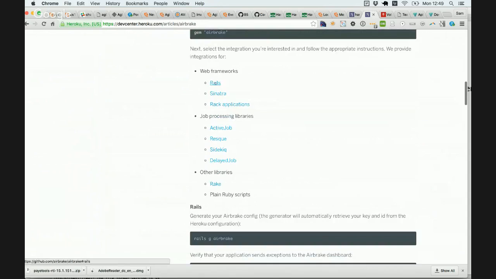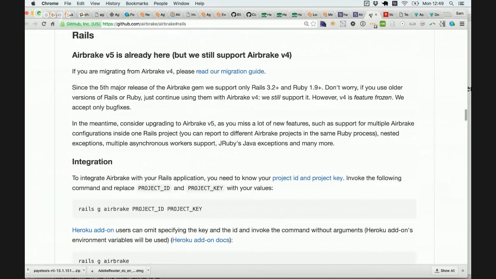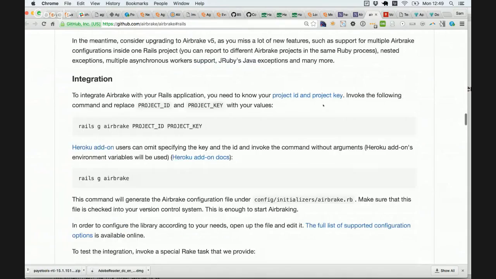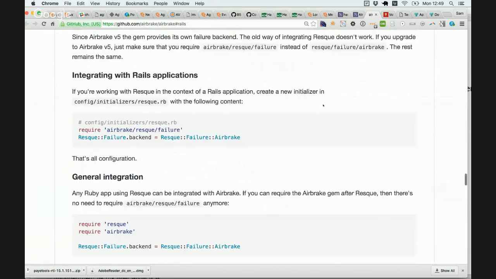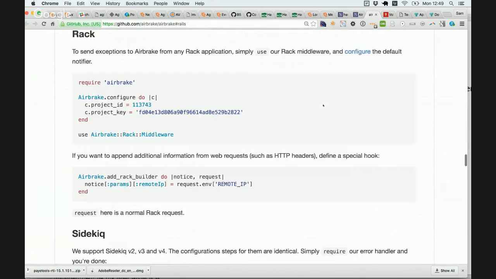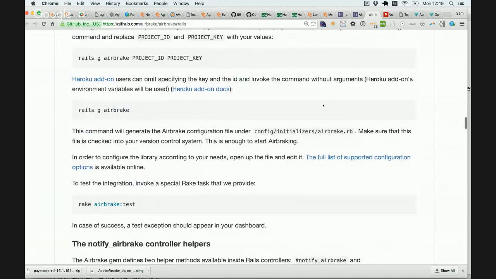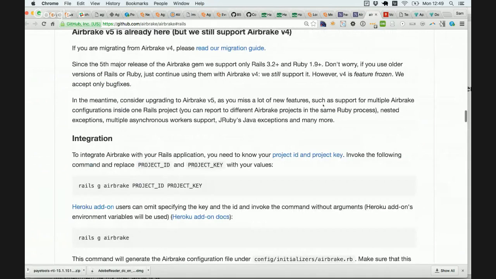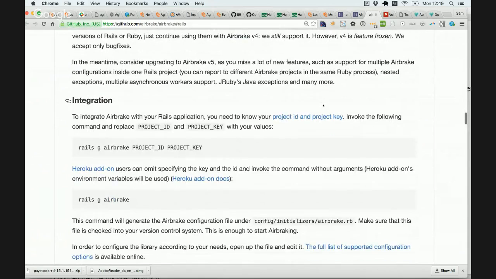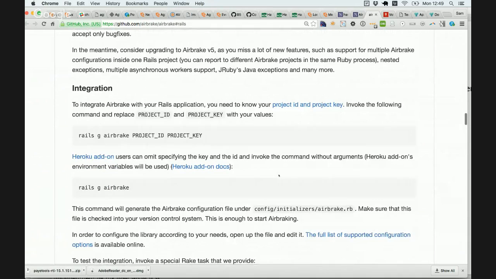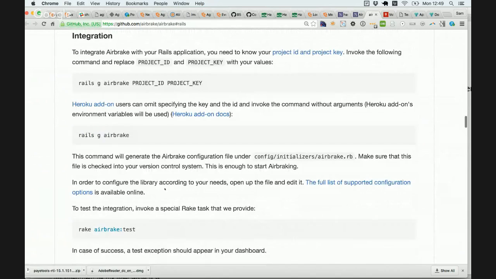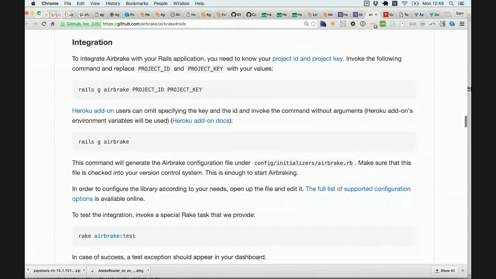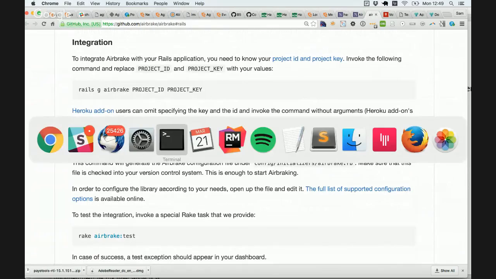Select the integration that you're interested in. Rails. Has Raul done all of this? It all suddenly seems more complicated than I would have imagined it to be. Heroku add-on users can omit specifying the key and ID and invoke the command without arguments. Okay, so it's going to generate a configuration file, and they've got a test for it. Okay, well, I guess that's not that involved, is it?